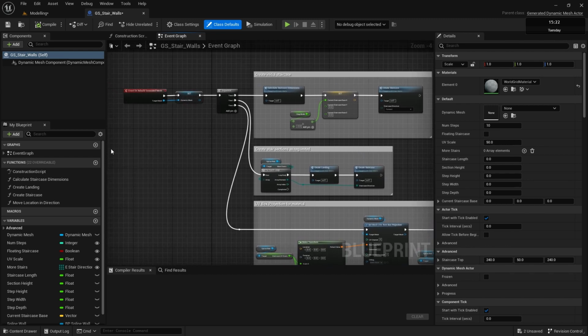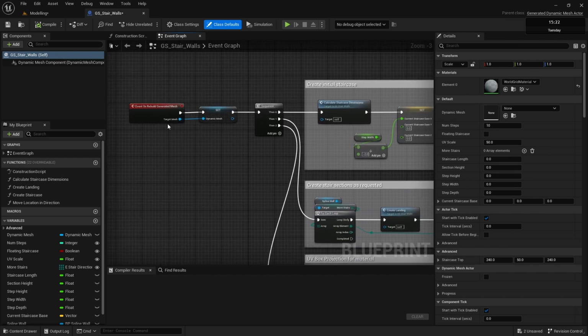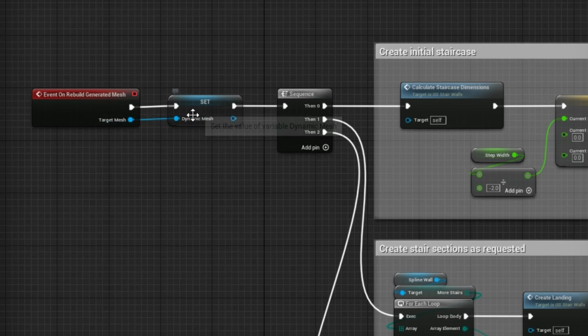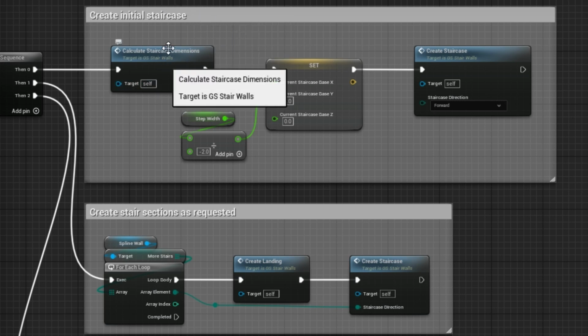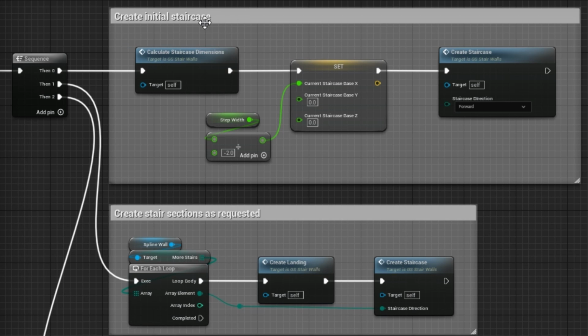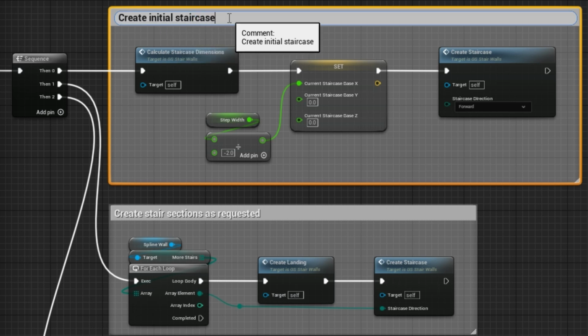Let's look at what happens first of all. It sets a dynamic mesh as it always does in a geometry script. That's fine. And then we're going to create the initial staircase. So let's rename some of these things. Instead of create initial staircase, we'll say create initial staircase walls.